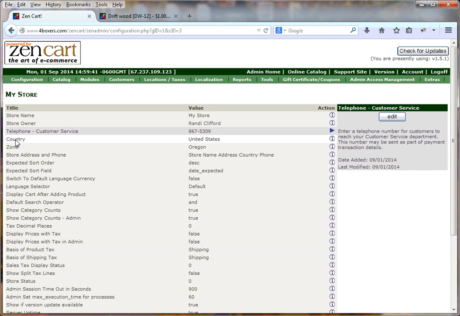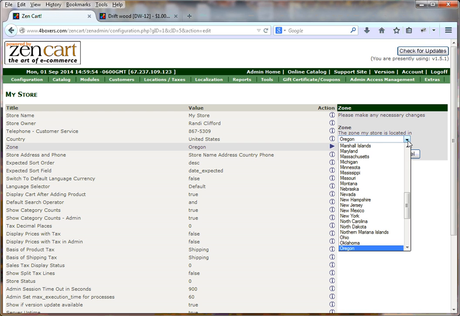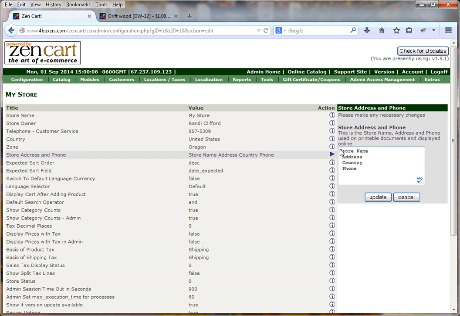So we go down here, we've got the country, we are living in the United States, and you've got your zone button there, which selects the states, areas, and so on that you're in, which would be Oregon. Then below that you've got your store address and phone. There's default information entered in there, so you can just left click on it, select all of that, and then enter whatever information you need.